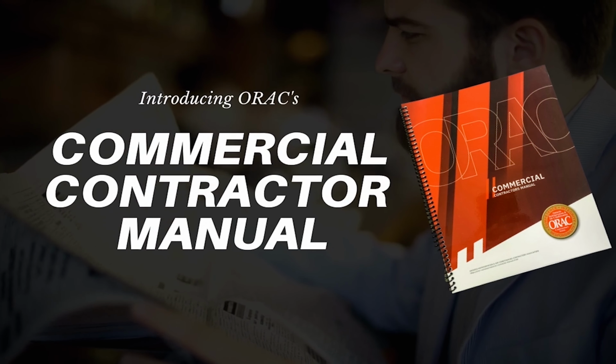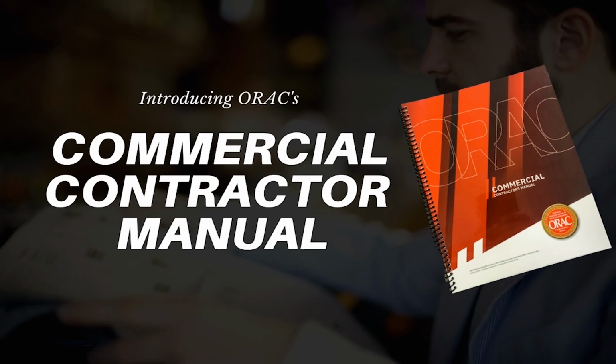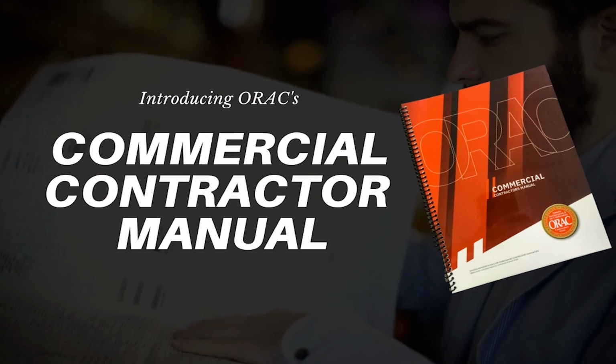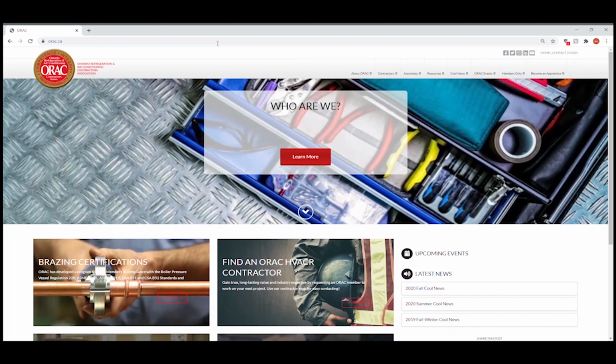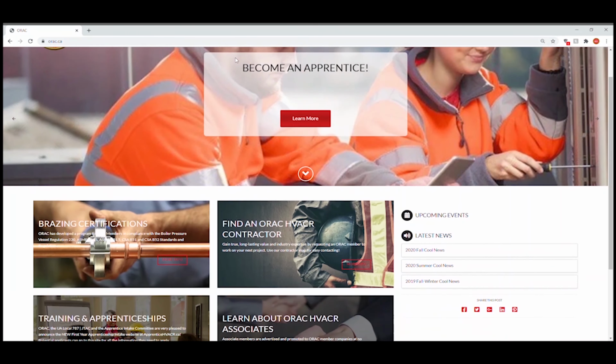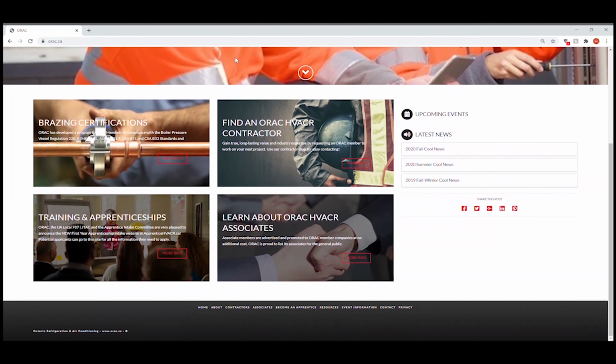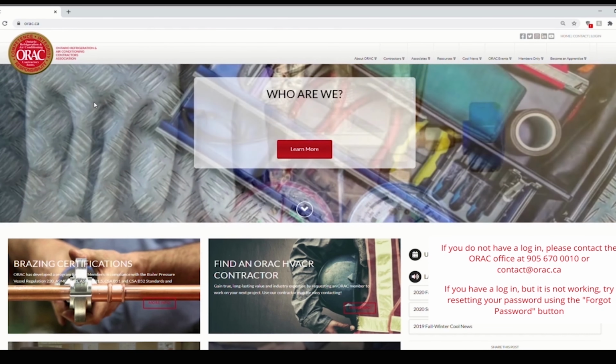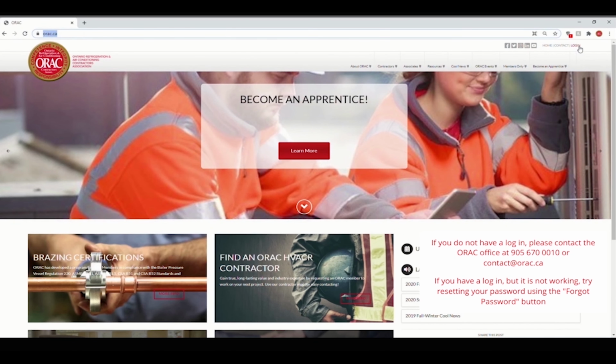The manual is intended for use by all employees within a contractor's company, not just the people involved in labor relations. The contractor manual was initially released in January 2021. The manual has also been uploaded to the newly updated ORAC website so that you and your team have access to it whenever it's required. It is hoped that each member of our field organizations will become familiar with the document. We will also ensure that all new ORAC members are introduced to this document as part of their orientation onboarding process. You can find the ORAC Commercial Contractors Manual on the ORAC.ca website.